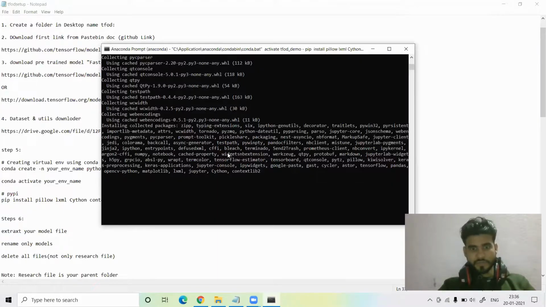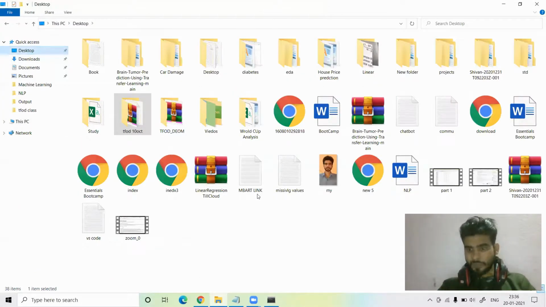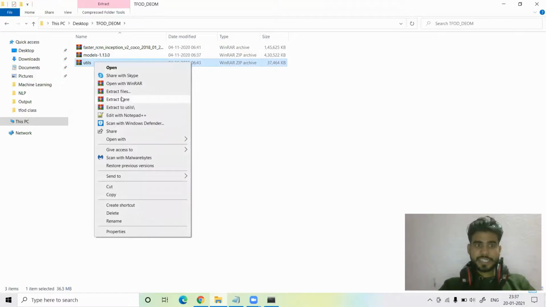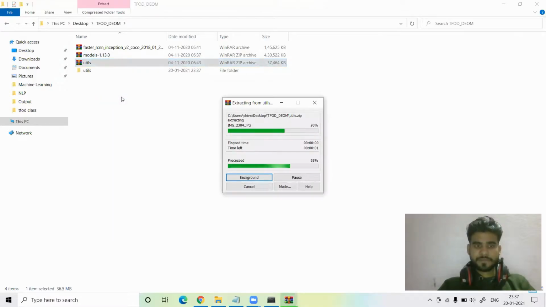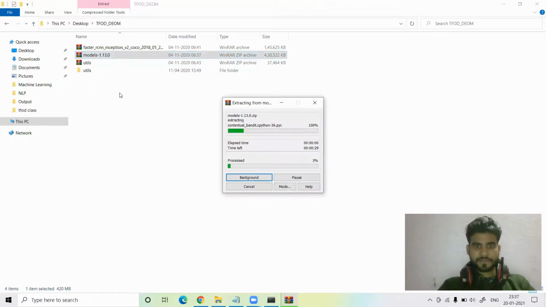So let's do some of the work in parallel. After installing, you have to create one folder in your system. I already created a TFOD demo folder on my desktop. After that, you have to extract all three files. So I just extract my files here: the utils files, the models files, and then the faster RCNN. Extract all three files one by one.